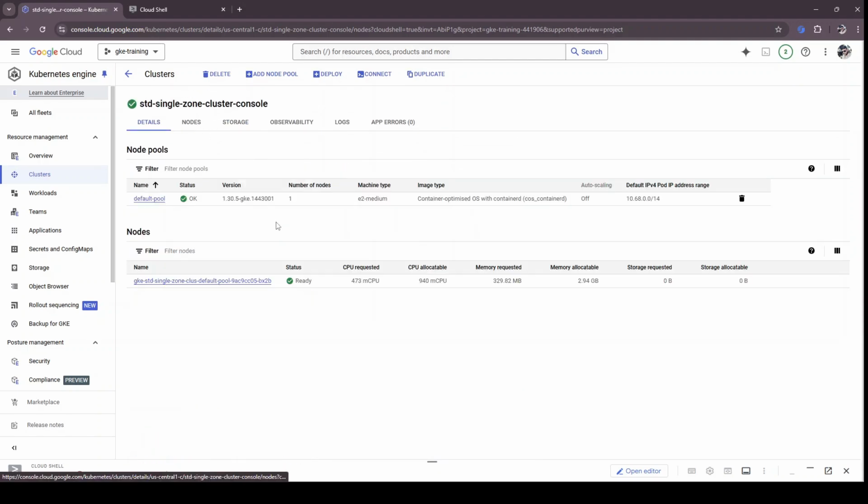And if you go to the nodes section, here you will see the node pool and nodes. This is the default node pool that we created. It has one node, the machine type we chose, and the node is also displayed here. This is the node that belongs to this node pool, which is the default node pool.